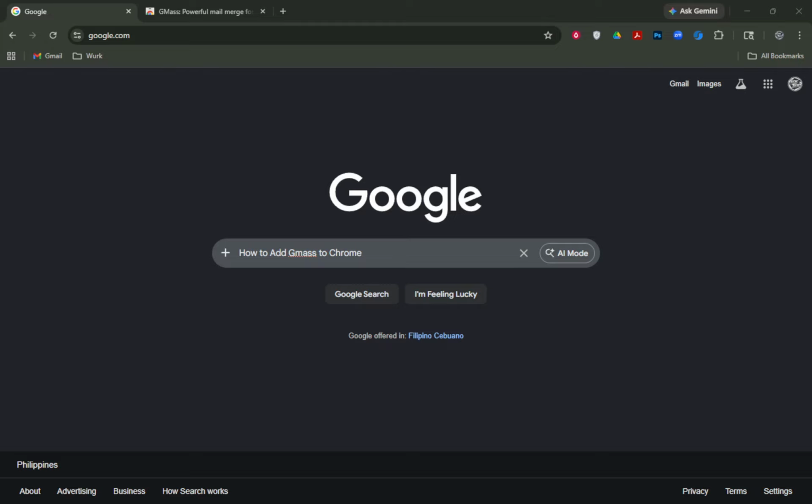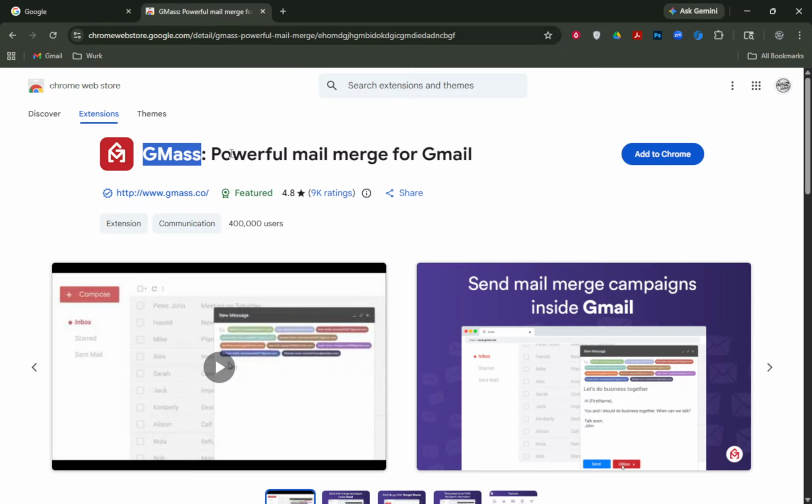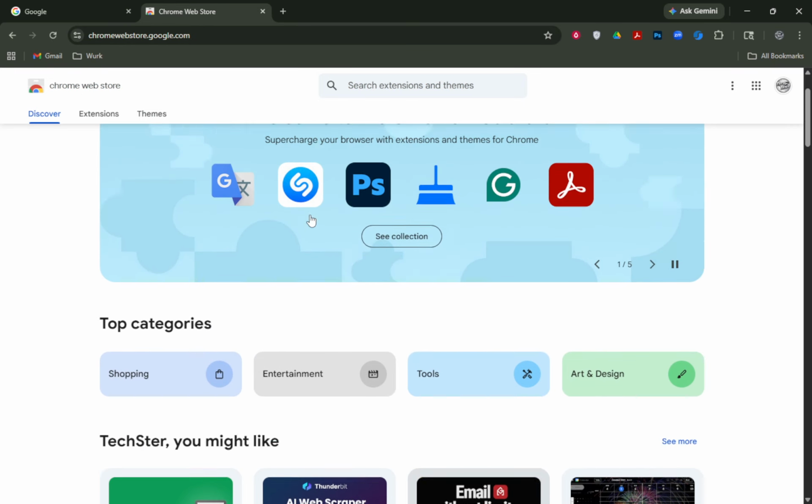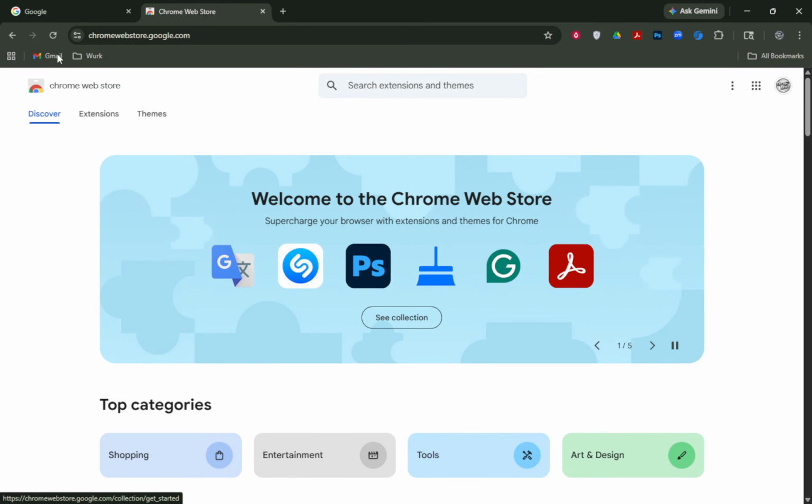In today's video, I'm going to teach you how to add GMass to Chrome. If you want to send personalized email campaigns right from your inbox, GMass makes it simple, and getting started only takes a minute. First, make sure you're on a computer using the Chrome browser. GMass is designed for desktop Chrome and doesn't work on mobile browsers.